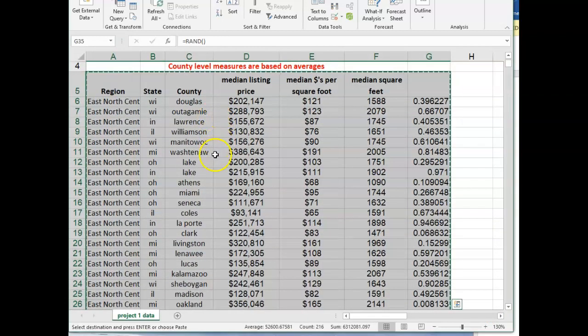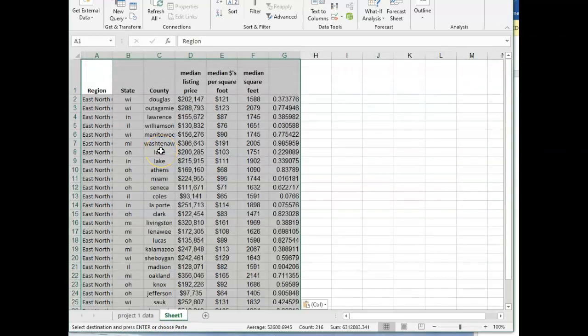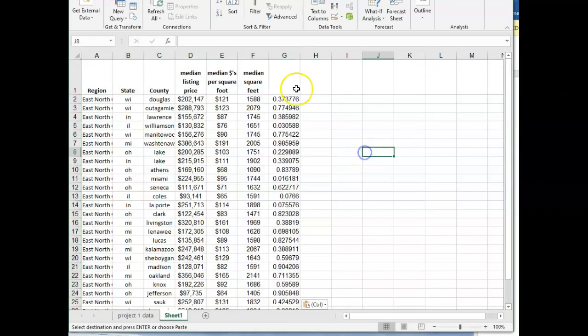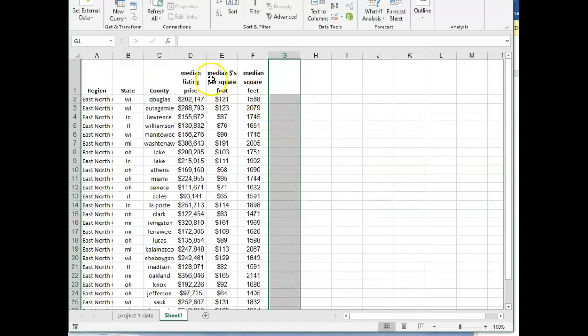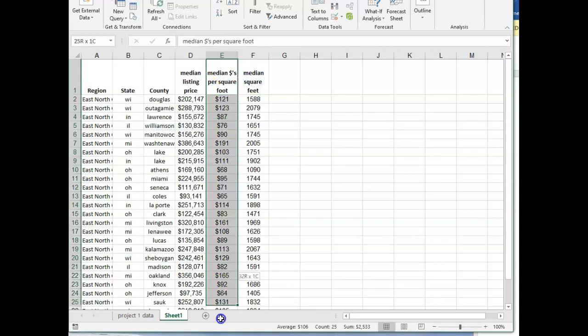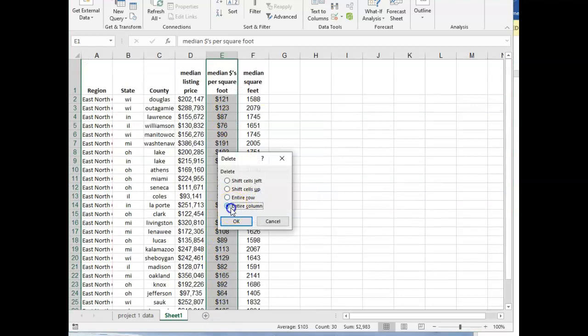I'm going to copy that, and I'll open up a new worksheet. I'm going to hit plus here. It gives me a brand new blank worksheet. I'm going to paste my sample of 30 random rows. Now I don't need these random numbers anymore, so let's just delete that. I'm going to be using the median listing price and the median square feet, so I can actually delete this column as well. I'm going to right click and hit delete on that column.